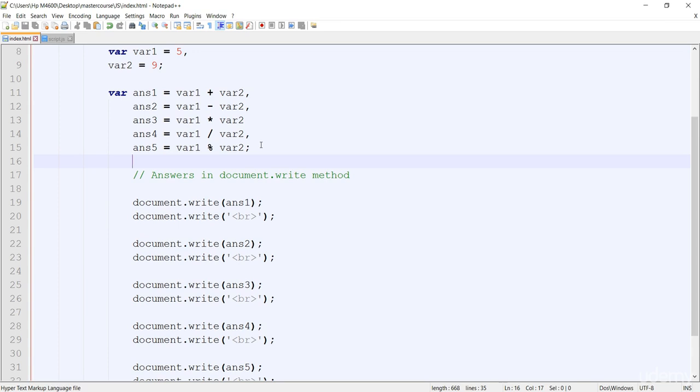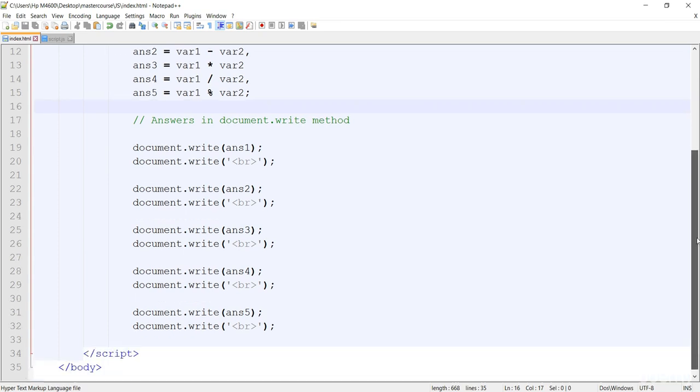Exactly. So what I just want to show you, where I'm going to apply the arithmetic operator, is the increment first, then the decrement operator. So I'm just going to show you about the increment and the decrement operator.